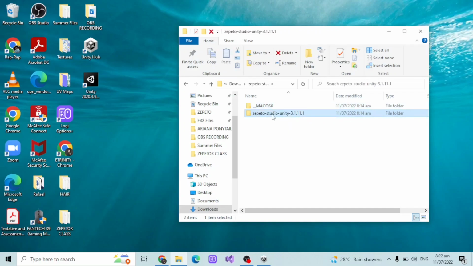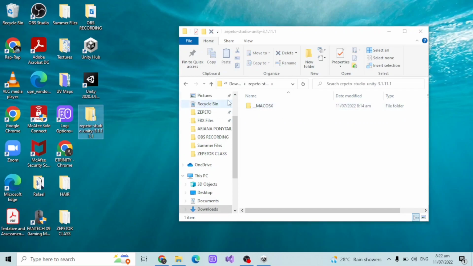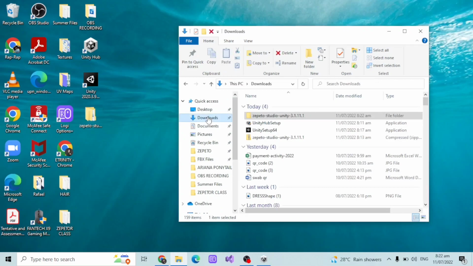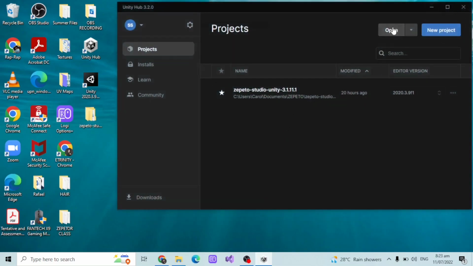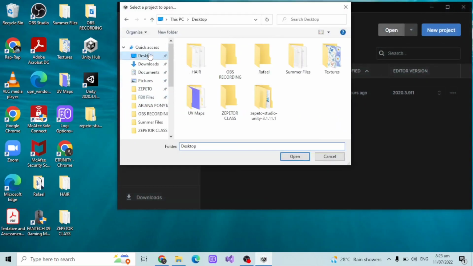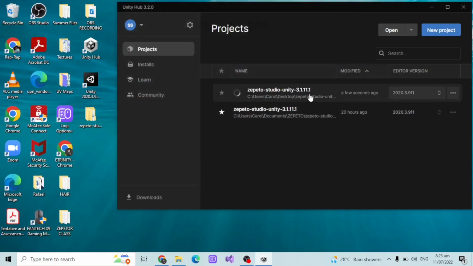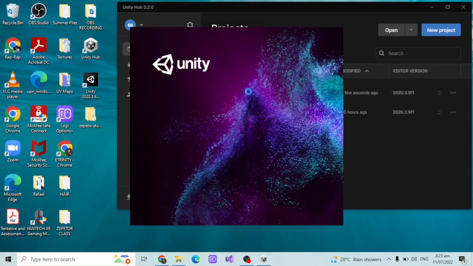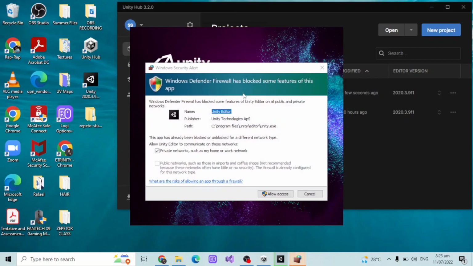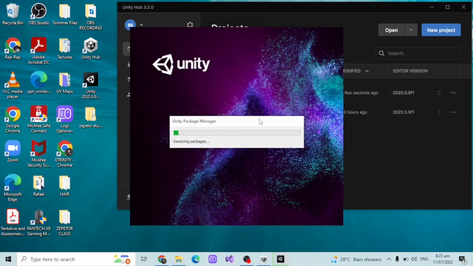So I guess I'll put it in this location, and I will try again. Open, and then go to desktop, open this one. Yeah, there. So it's working. So this is what you need to do when it is your first time installing Unity and opening the project file. So we'll just wait for it.